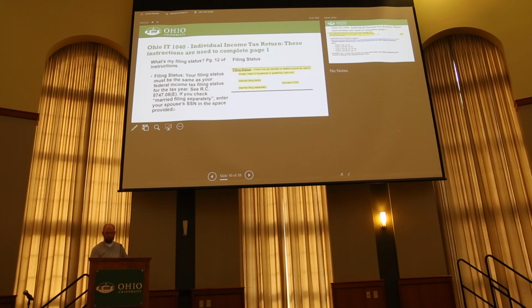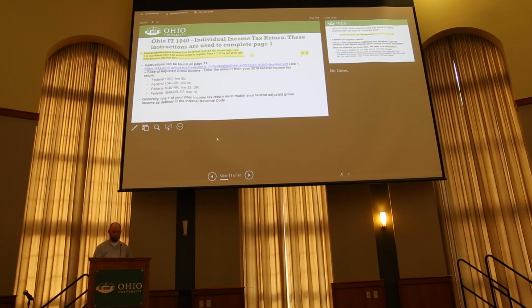Single, married, married separate, and your spouse's SSN. Your filing status for the state of Ohio needs to match your filing status on your federal return. So for everyone that used Glacier Tax Prep, it is going to be single. Single, it'll be this single, head of house, or qualifying widow.